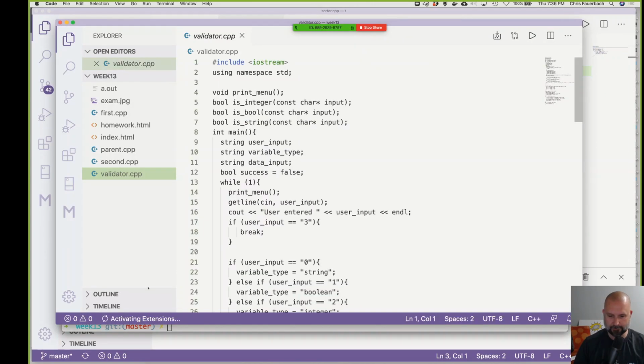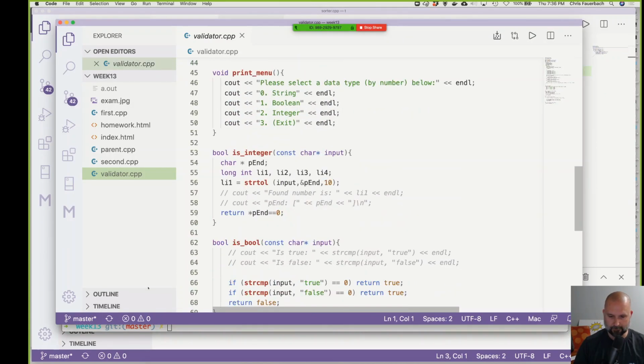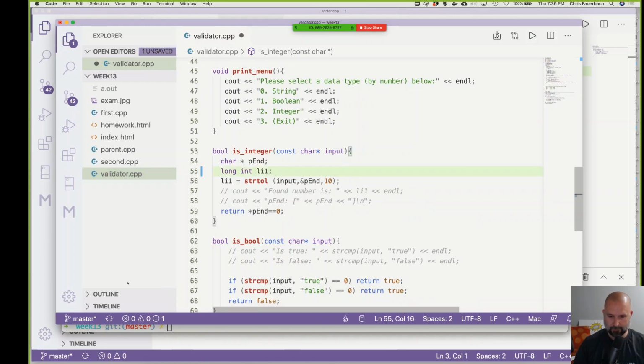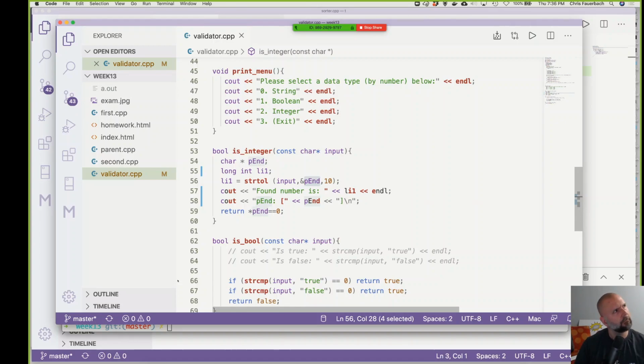I guess I don't really need those. I had these count lines to show you exactly what it's doing, which is kind of neat. So you'll see I'm going to say found number is li1, which is the return value of the strtol function, and then I print out pend, or what the value of pend is. So it'll be a single character. It might be more than one character, and that's okay, because by dereferencing it here, I'm just comparing for one character. So anyway, let's compile that again.